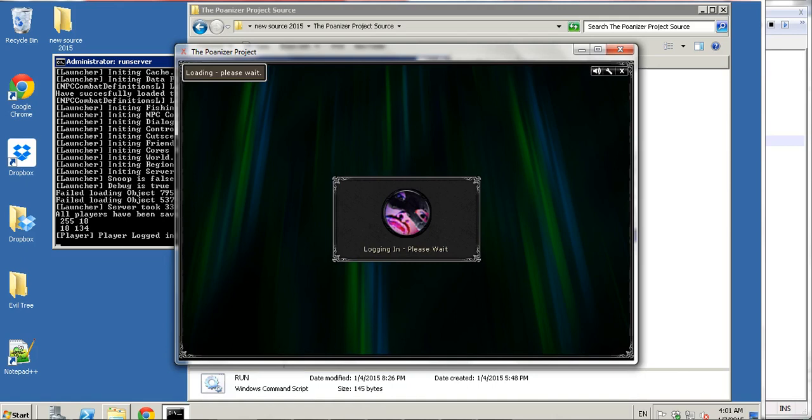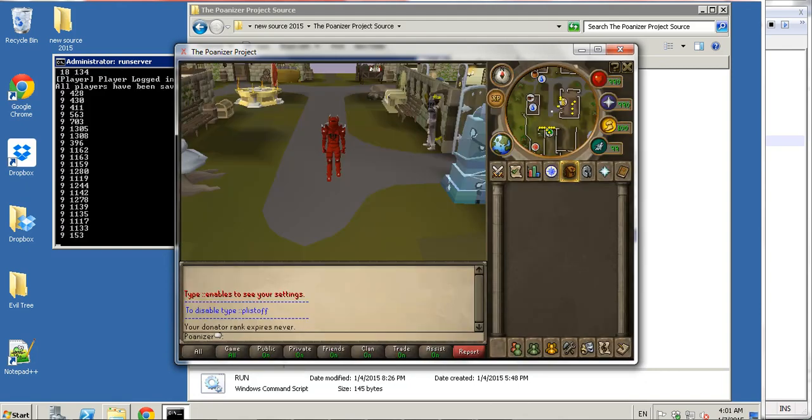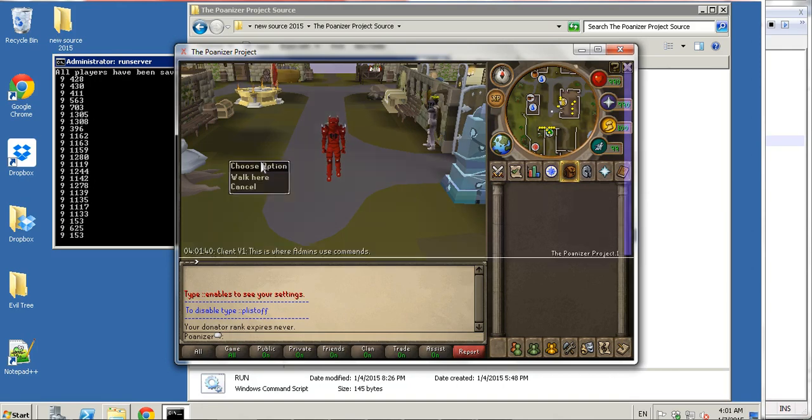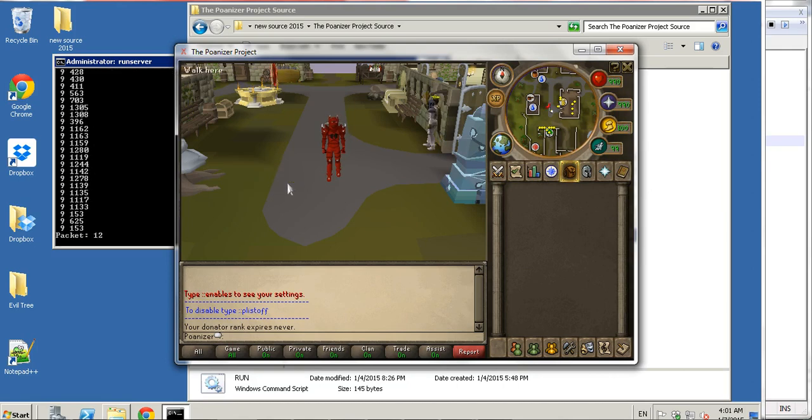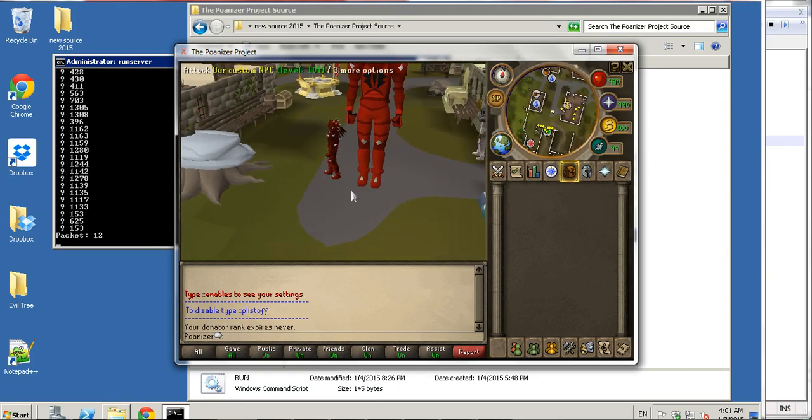Now remember the ID that you set the NPC to, so ours was 17179 I believe, or something like that, and then you'll just need to spawn that. So once you've loaded in, go NPC 17179, move out of the way, and there's our new custom NPC.